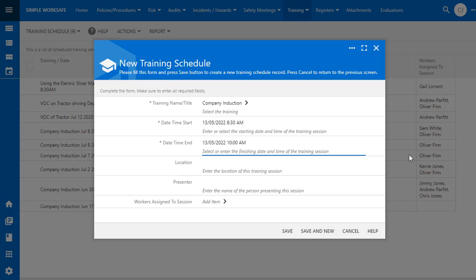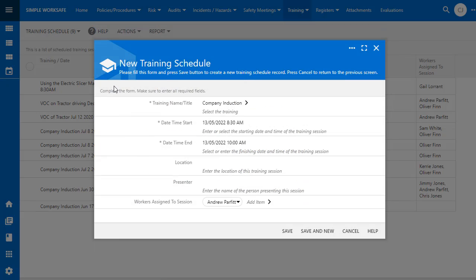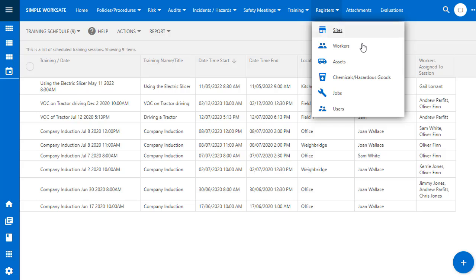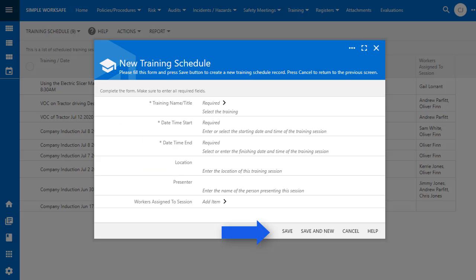Add the names of the workers who will attend the session. These can all be edited later. You can add workers from the registers module. See the registers help video to learn about registers. Press Save to save the new record, or Save and New to create another one.